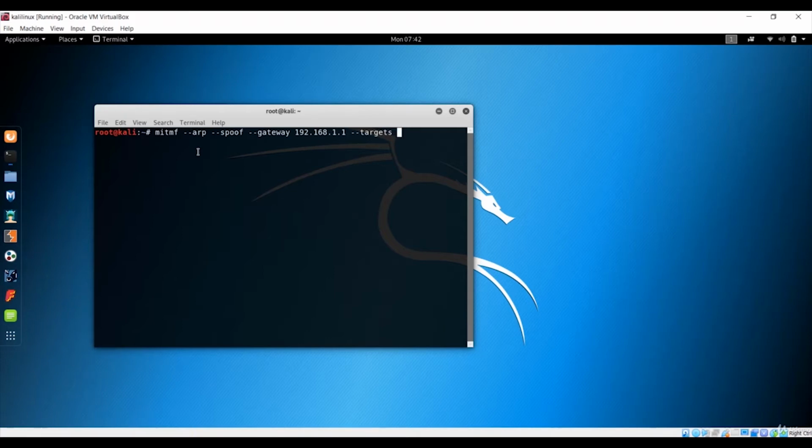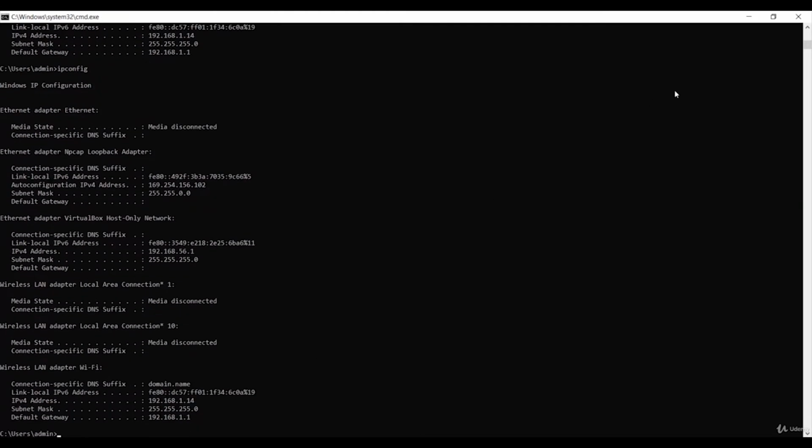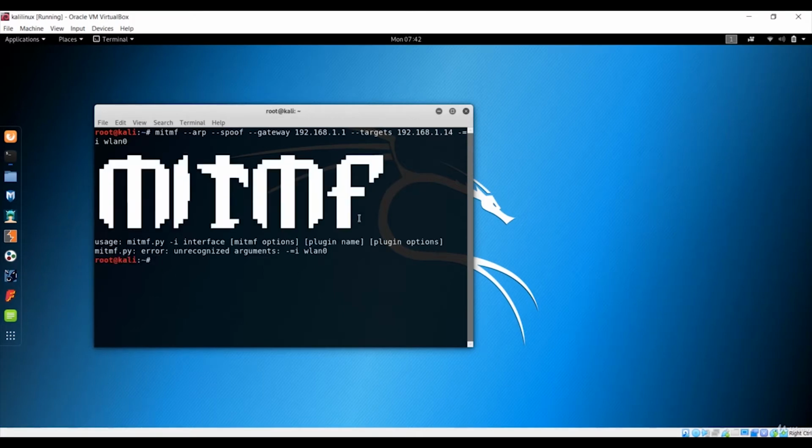The target here will be the Windows machine, and the IP address is right here. If you want to grab the IP address, use ipconfig and you will get the IP address of this machine. It is 192.168.1.14, and after that you simply write the interface, which is WLAN 0. Now we again have a problem because I pasted something here, so let me remove this one and hit enter.